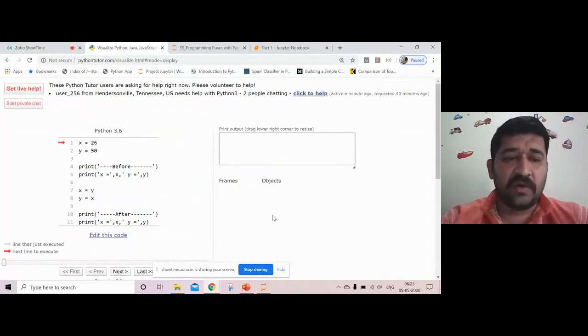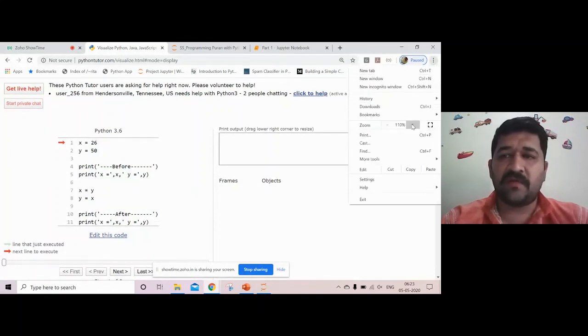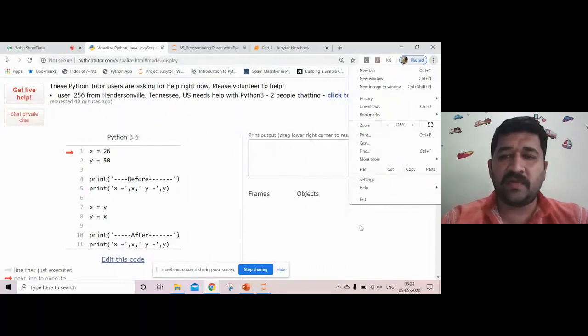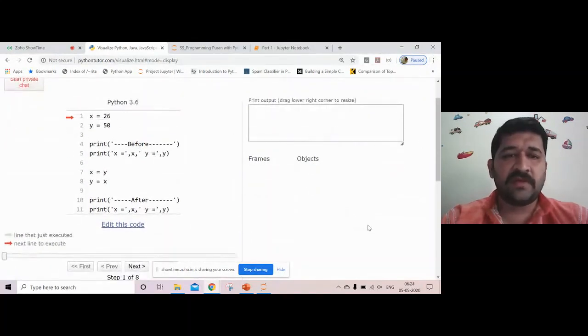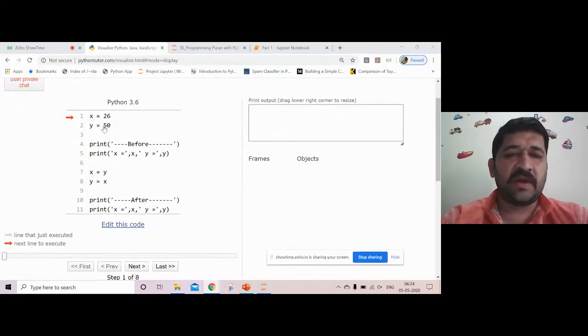This is the code you can see here, which you can visualize. I will just increase the font a little bit so it is more visible. Now you can see how our code is going to execute. Line by line the code will execute, and at the same time you will see the output here. So let us see how the code goes and how the output comes.